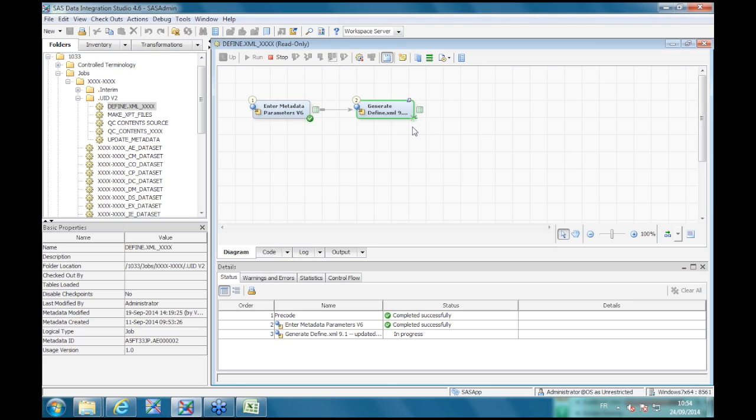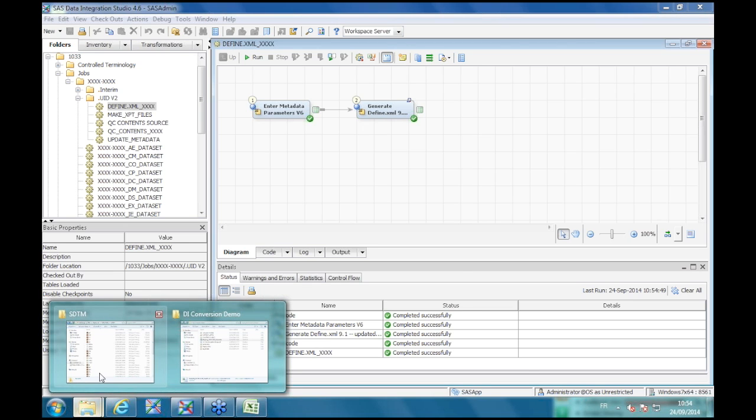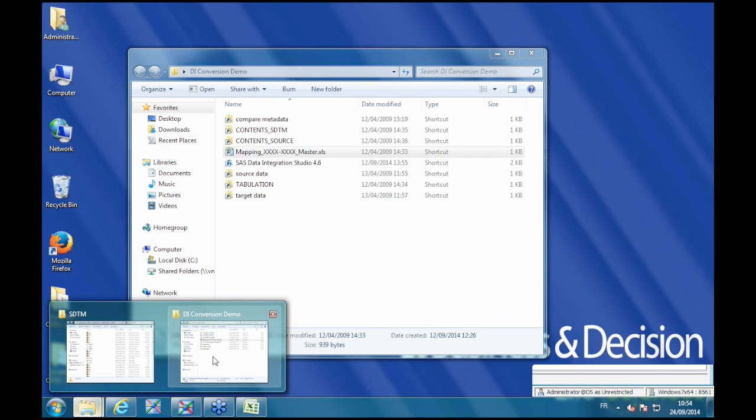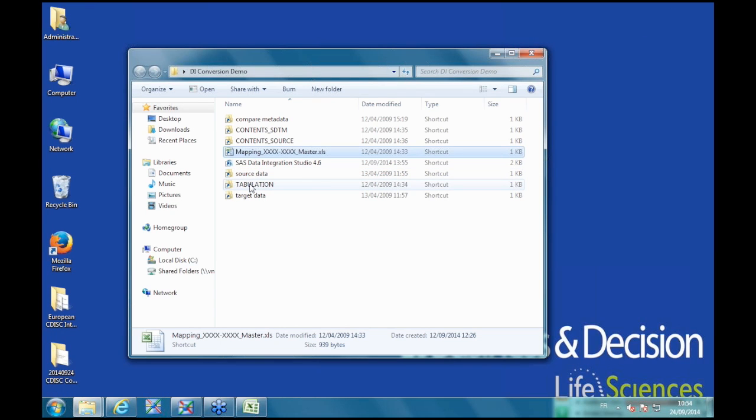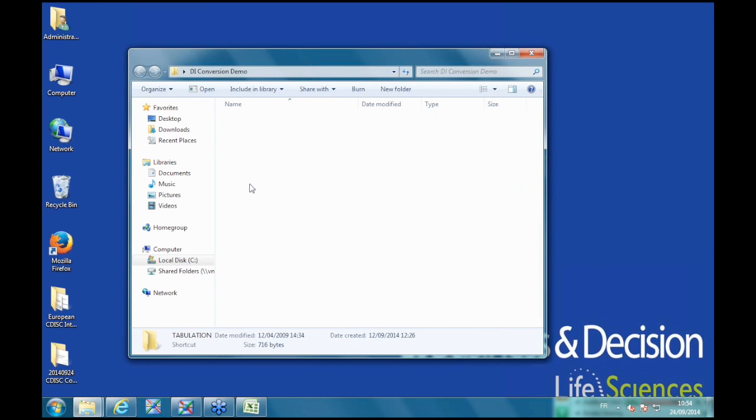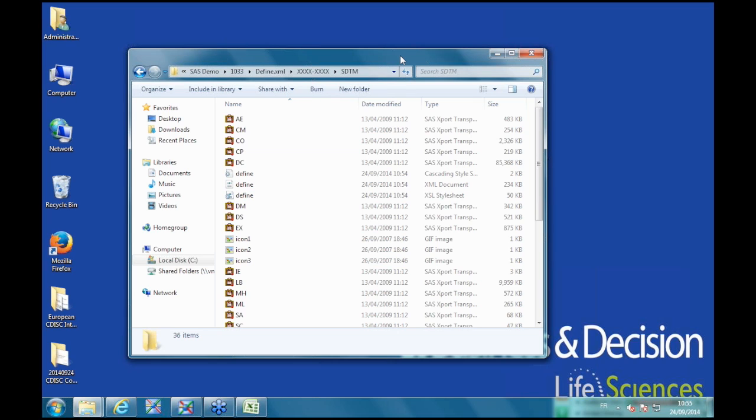So in the meantime, this is running. Let's have a look at one of my folders over there. So I'm going back here to my folders. I made a shortcut to the tabulation folder. When I open that tabulation folder, you can see that all of my data sets are in there. Also, my define XML is in there. Now, as you can see, at 10:54, it's earlier here in Europe, I have just created that define XML.